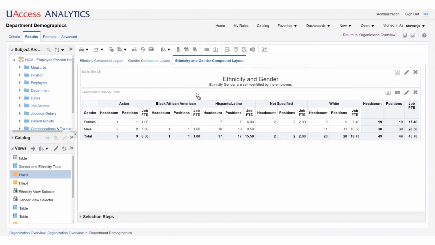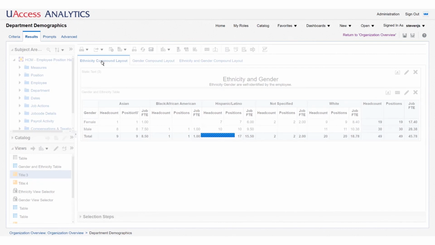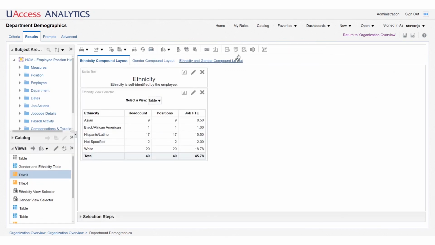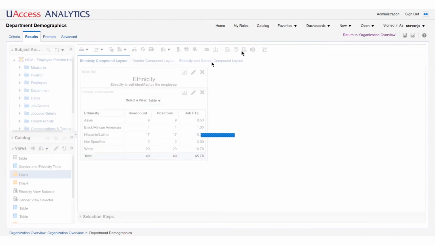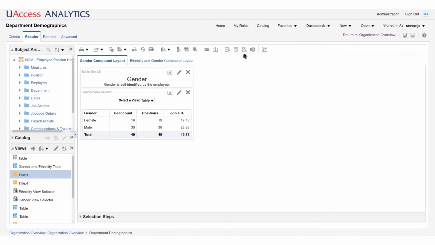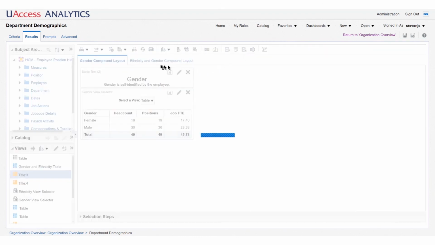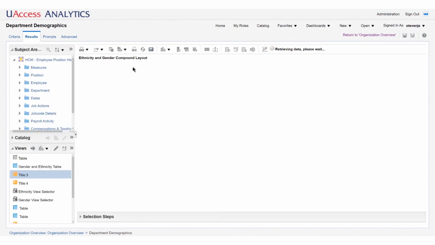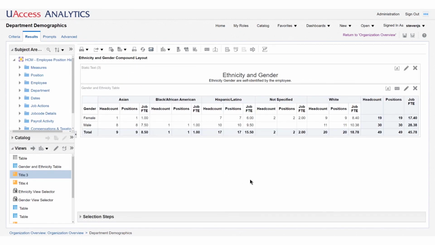And now the last thing I want to do for this report, I would also get rid of these extra compound layout screens. And I can do that by simply selecting one of them. And there's a Delete Compound Layout button right here. And I could delete that compound layout, the one that I'm on. I could do the same thing for the other one that I'm on right now, delete that, and I'm left with the simplest version of this report that I can get.